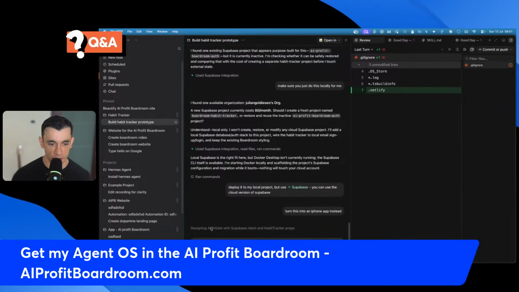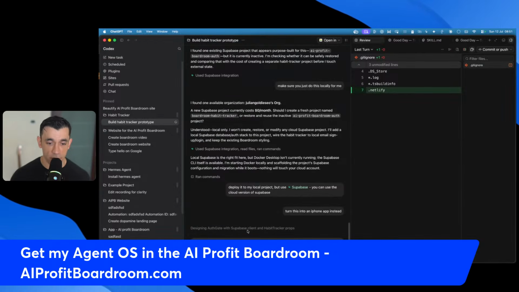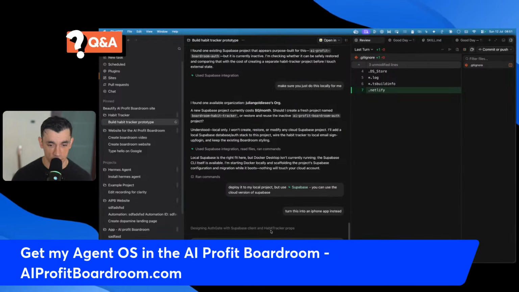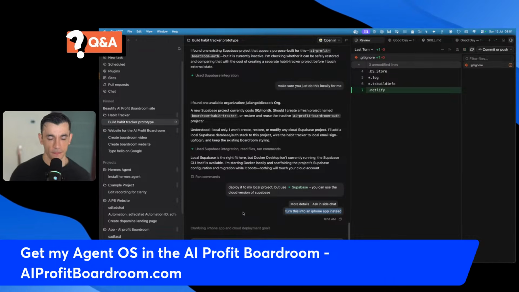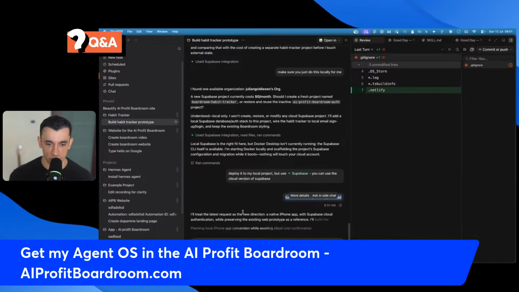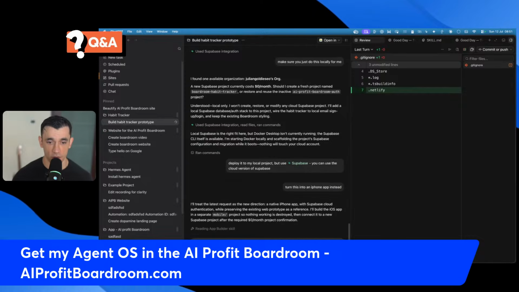So whilst it was designing the auth gate with Supabase on the Habit Tracker project, we steered it in the right direction. So we're going to redesign the whole project to be an iPhone app instead. So those are the basic ways that you can build out projects with Codex.